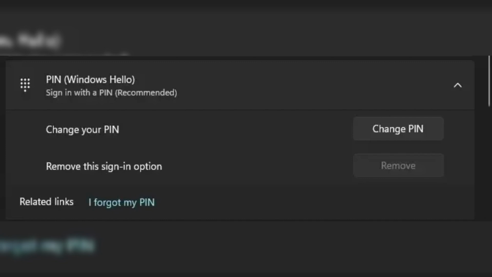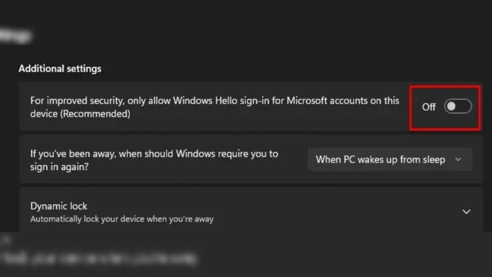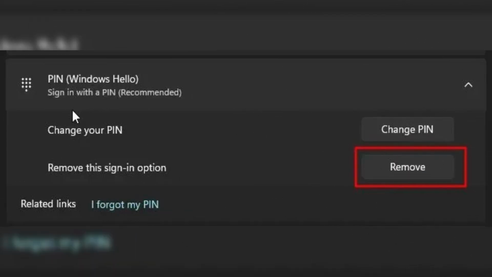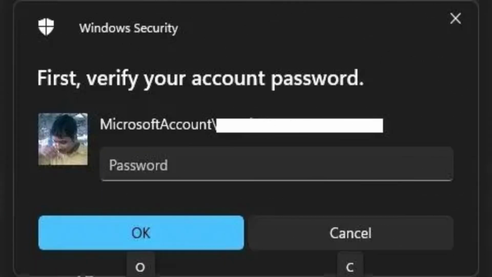If it's grayed out, scroll down to Additional Settings and check if "Only allow Windows Hello sign-in for Microsoft accounts on this device" is turned on. Turn this setting off and enable the removal option. After turning off the setting, go back to Sign-In options and attempt to remove the PIN again. Go to Accounts and make sure that the PIN is removed.